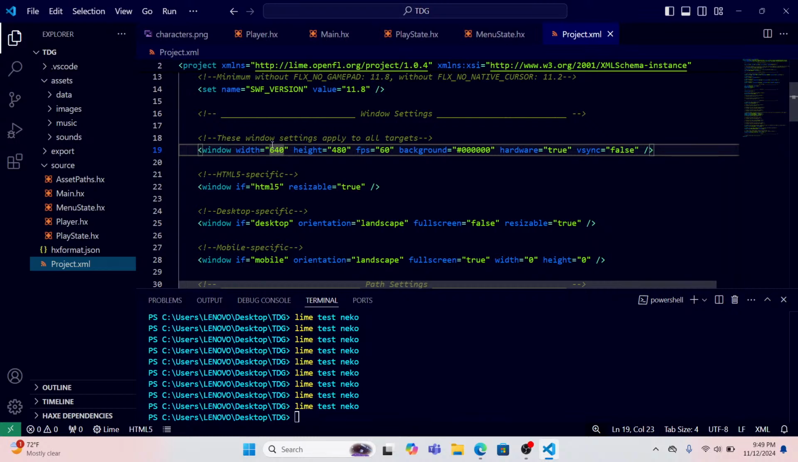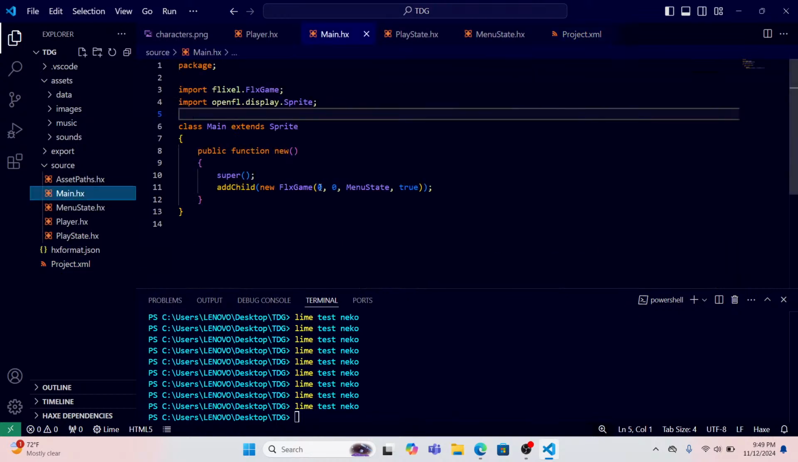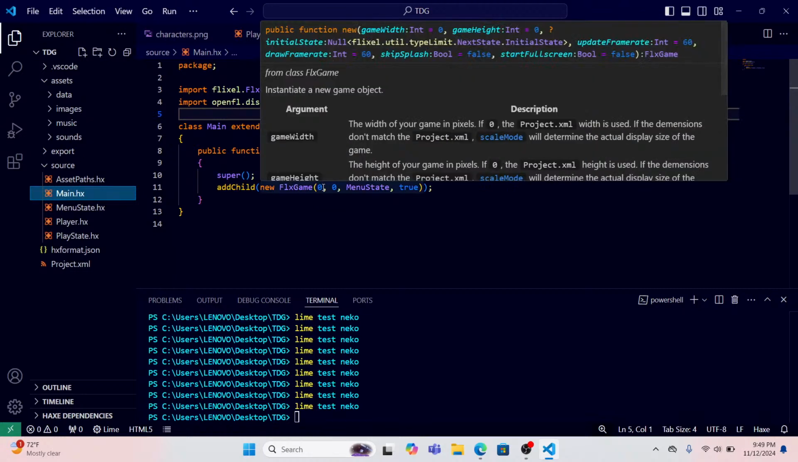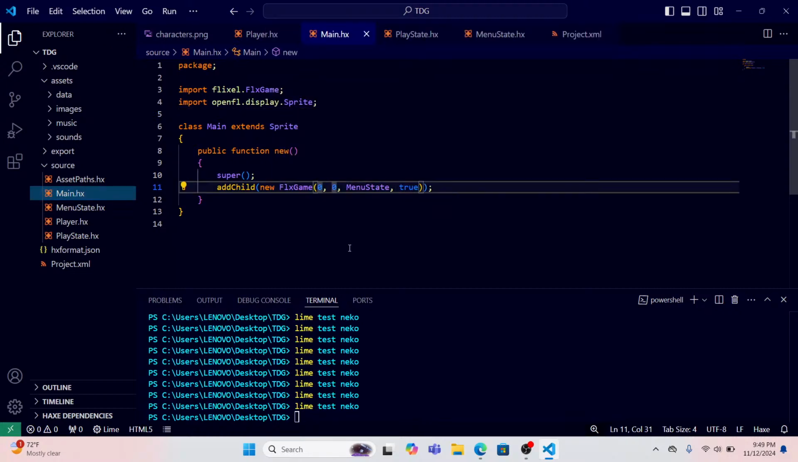So which settings do I change, the ones for the window or the ones in main? Let's see. Game width: the width of your game in pixels. If 0, the project XML width is used. If the dimensions don't match the project, the scale mode will determine the actual display size of the game. The height, okay. So this is what determines our game size.